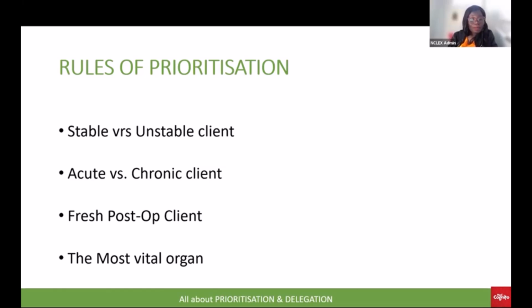Rule number three, if the case scenario is stating that one client is fresh post-op, so first 12 hours post-op, immediately you see that in a scenario, we're going to prioritize that client fresh post-op before we attend to other medical conditions that other clients are coming with. Prioritize fresh post-op, the first 12 hours. This is an important rule of prioritization.